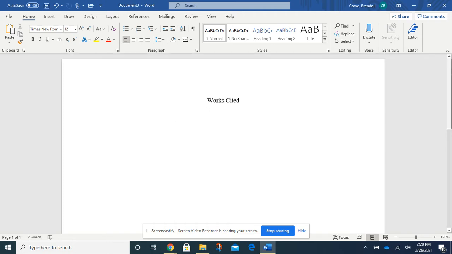So you can see here I opened a Word document, and it's just the standard 1-inch margins. You have to follow the format that your teacher gives you, but in this case, it's standard 1-inch margins. And I wrote Works Cited. All right, typed in Works Cited up here.